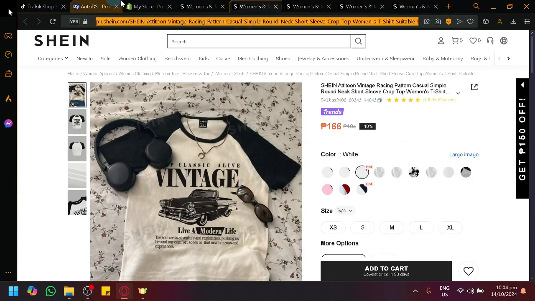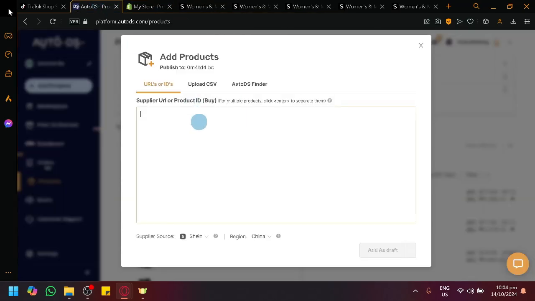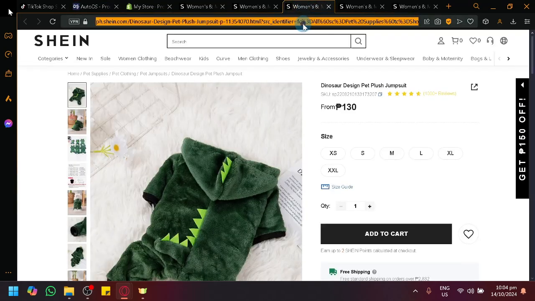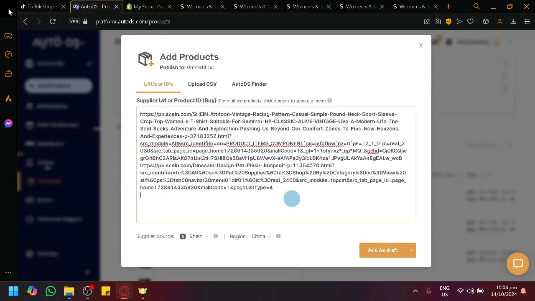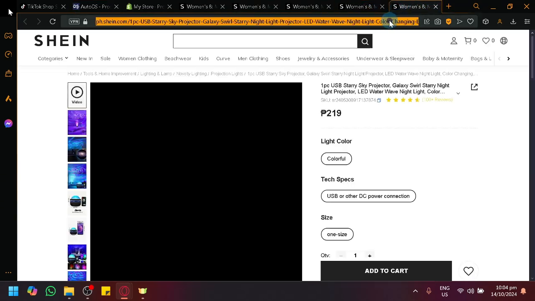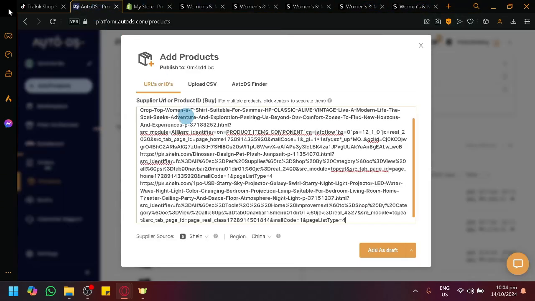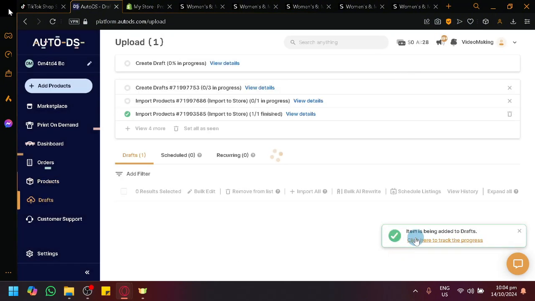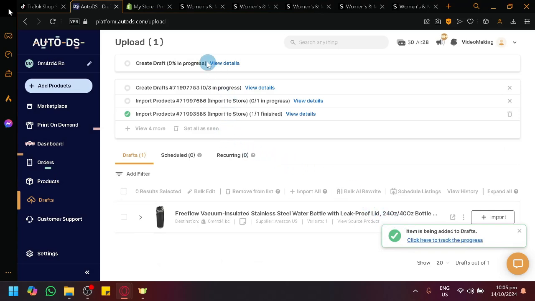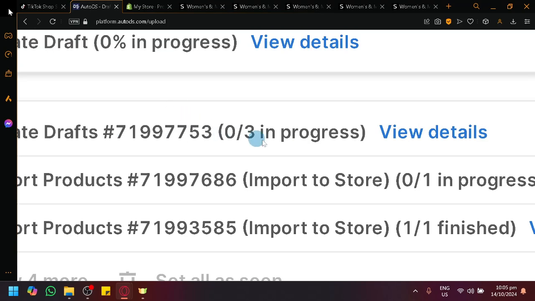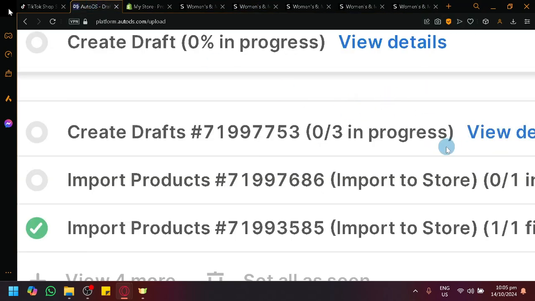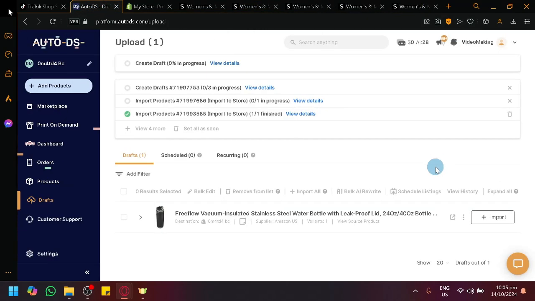You could also import multiple products at once by using the multiple options. Simply paste the URL, click on enter, paste another URL, click on enter once again, and then paste the last URL. Click on add as draft, and as you can see on the process, there's 0 out of 3, which we did use. We have 3 options over here, and it's going to import those products.